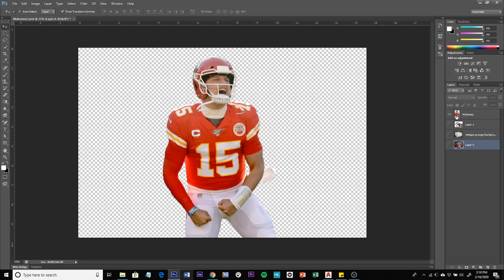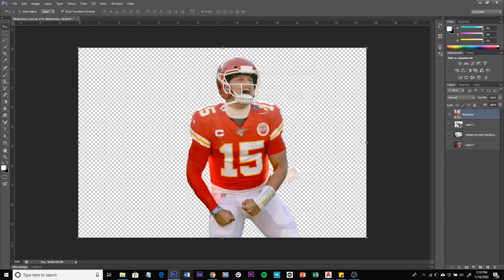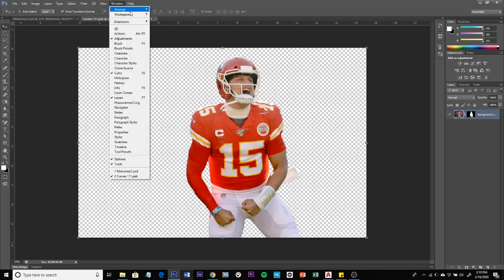Alright, my mask is in a smart object. So what I'm going to do is go ahead and move this over real quickly.